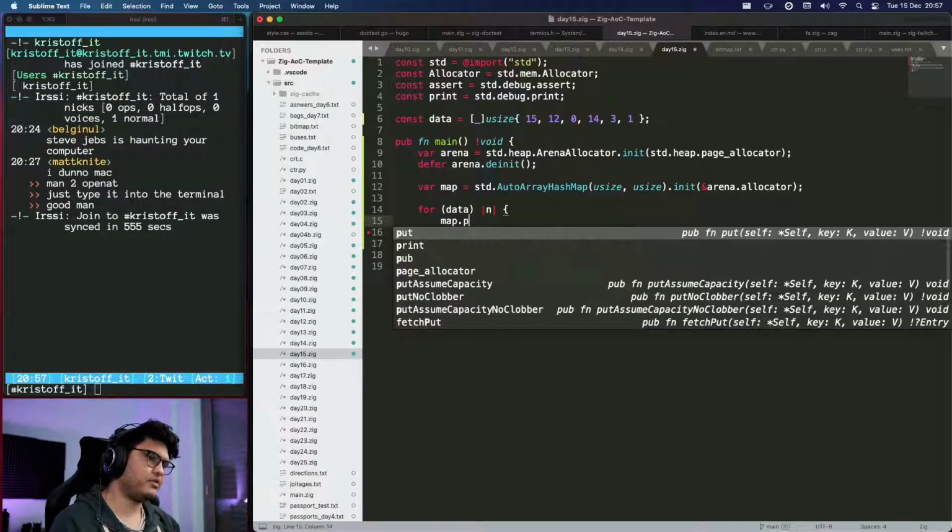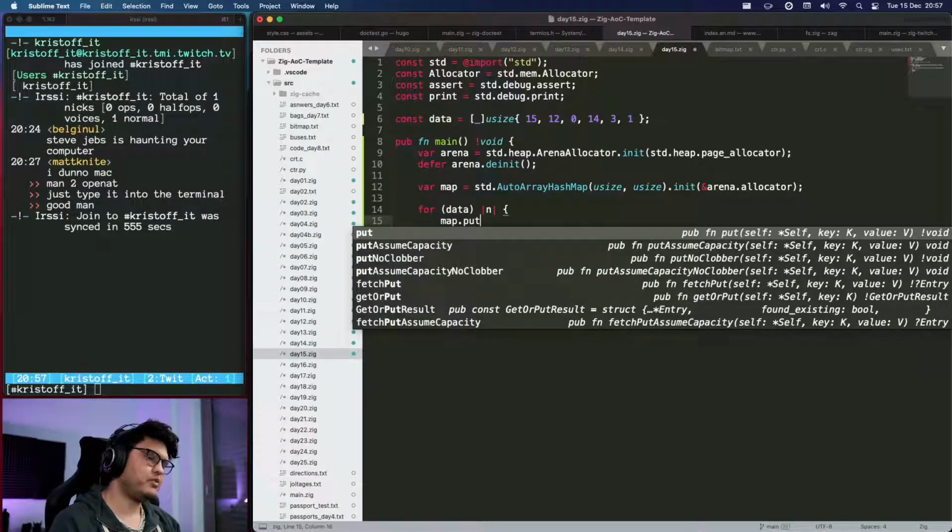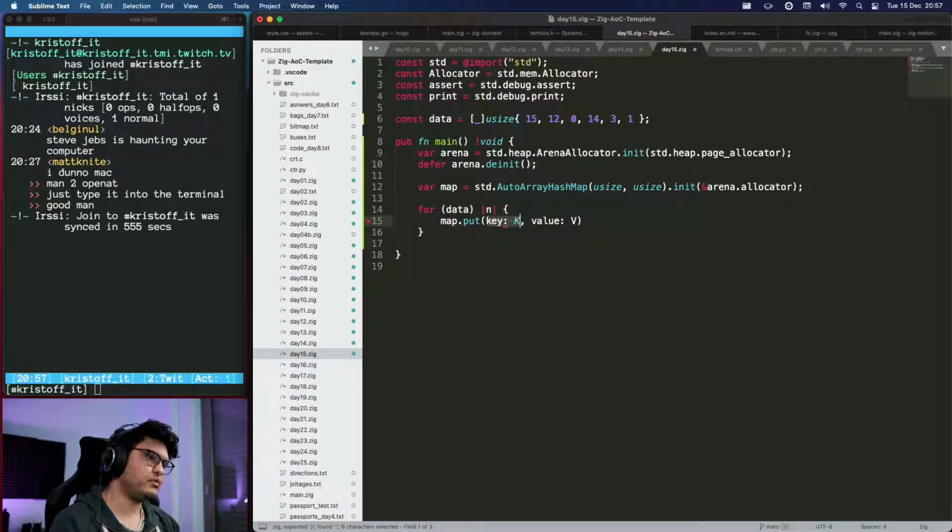So we need to do map dot put no clobber. We can just put. We can put the number and the index that it was at, right? Yes. And actually, no. Let me think about it. Oh, we can actually generalize this, right? Because we need an index anyway. So i starts at 0, while i is lower or equal to 2020, i plus equals 1.